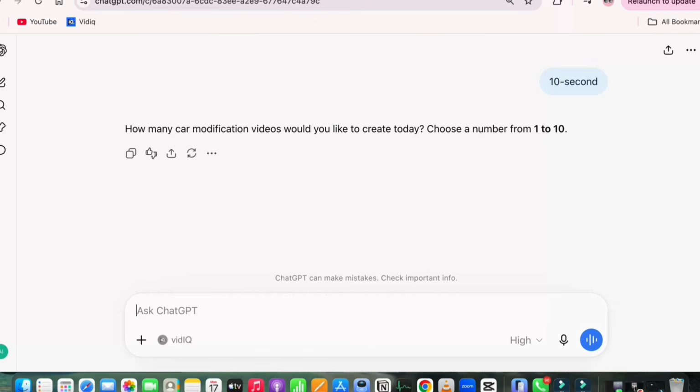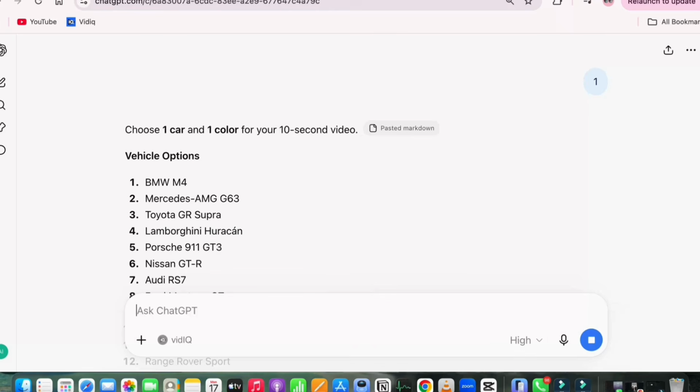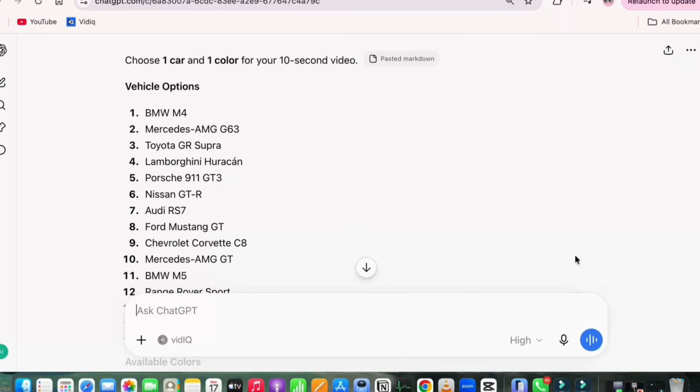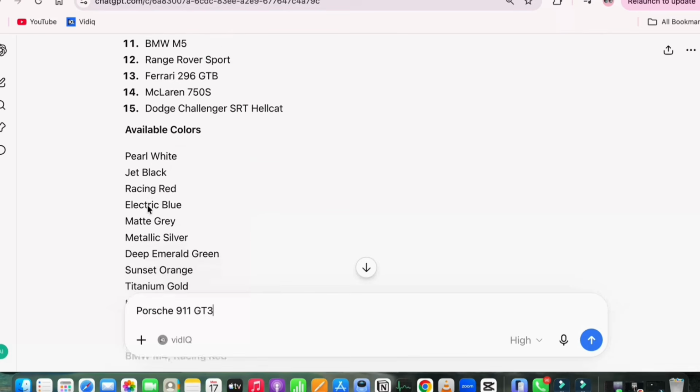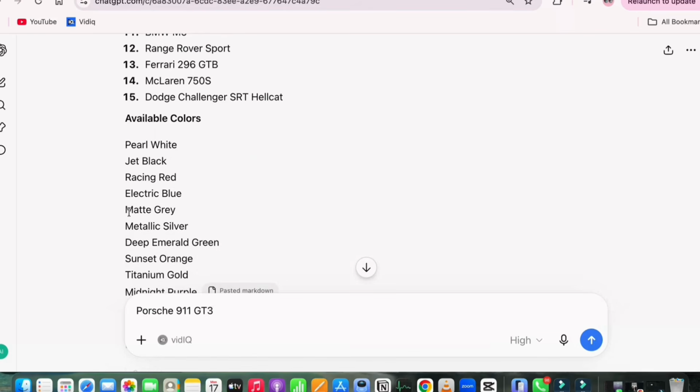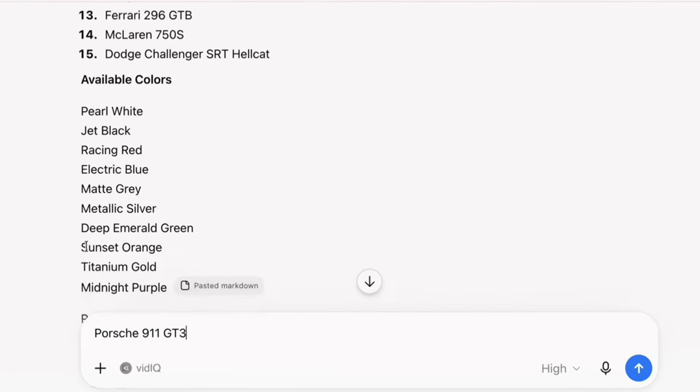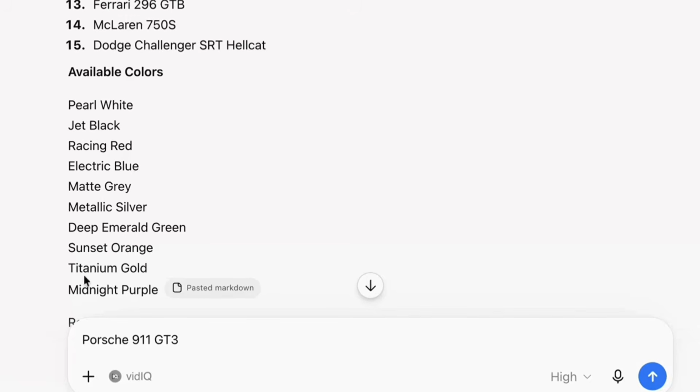Then it will ask how many car videos you want. So as of now, let's choose one. And as you can see, the prompt already contains different vehicle options. So I can choose the exact car I want to modify. It also contains different color options. For example, we have colors like racing red, metallic silver, titanium gold, jet black, and several others.